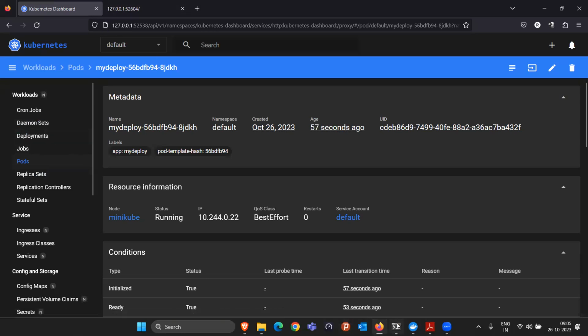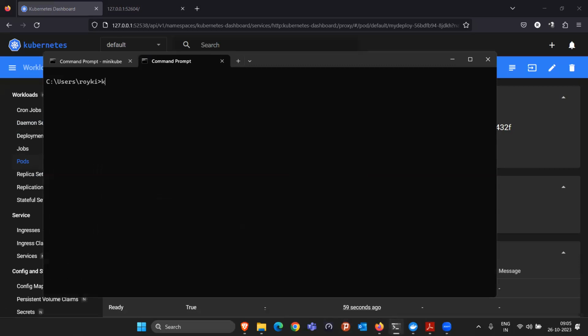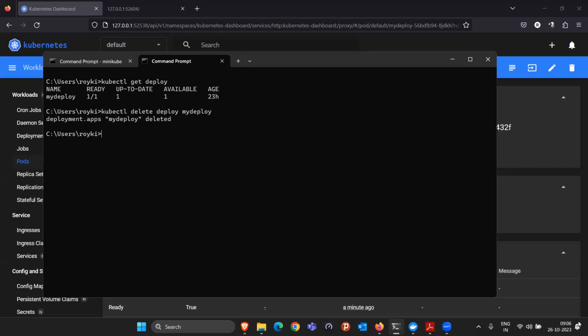what I am going to do is close this and clear it. First we created a deployment, right? The deployment was the one who created the pod and the replica set. So as soon as I delete it with kubectl delete deployment, and the deployment name is my deploy, then the deployment will be deleted, the pod will be deleted, and the replica set will also be deleted.